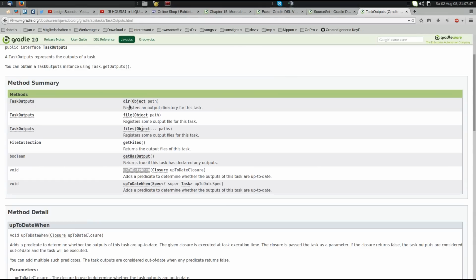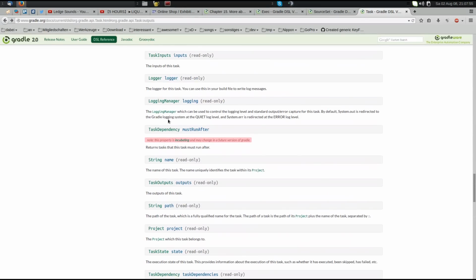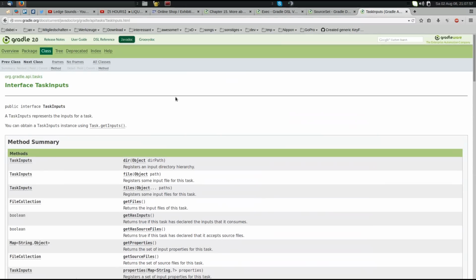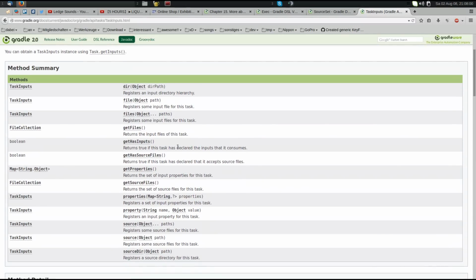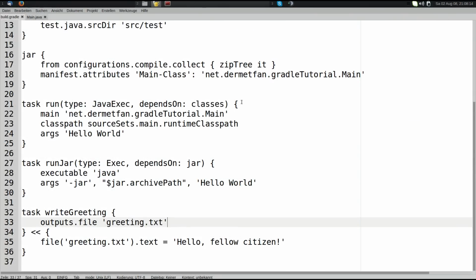We want to register a directory or a file or multiple files to check if the task is up to date. That's the same for task inputs right here, except that we can also give it properties. Properties here and property there, and source files. Alright, so read a little bit through this documentation here. It's really useful, and I hope I helped you a little bit with this episode.